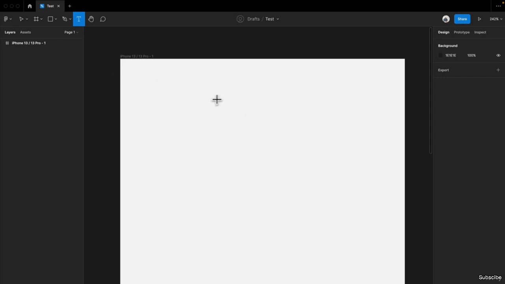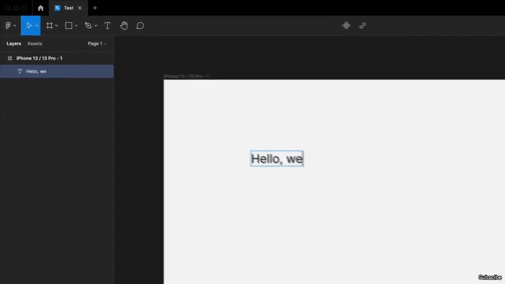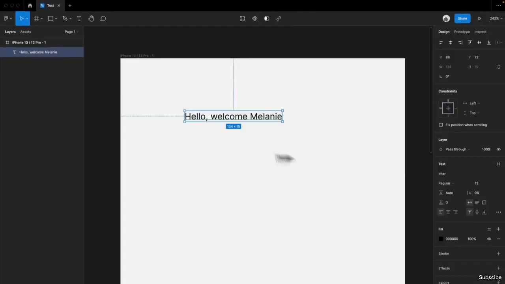And the easiest way to create a text layer is just by pressing down. So there is the layer, it's showing up on my left side. And if I say, hello, welcome, Melanie. Maybe this is like the intro text to an app. So I've created the text layer.